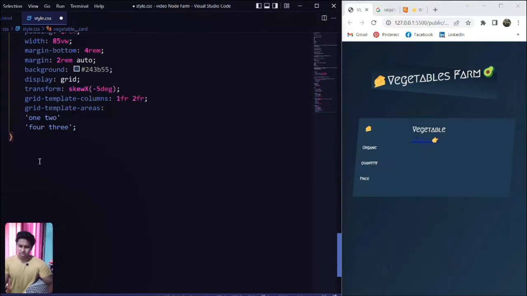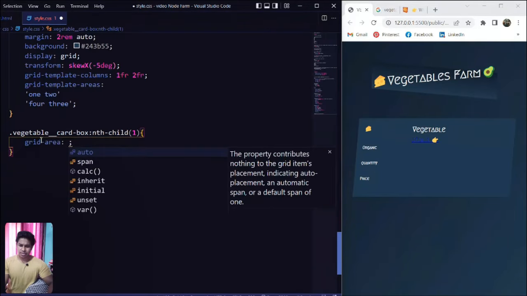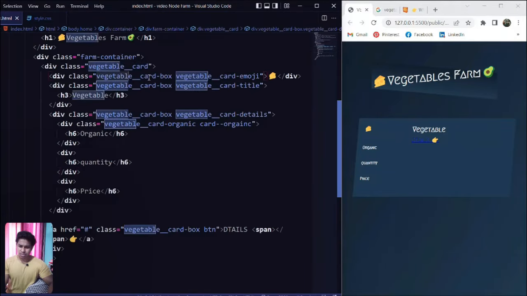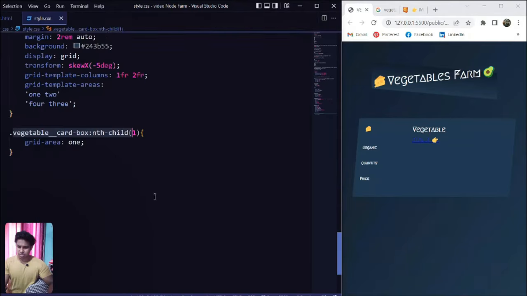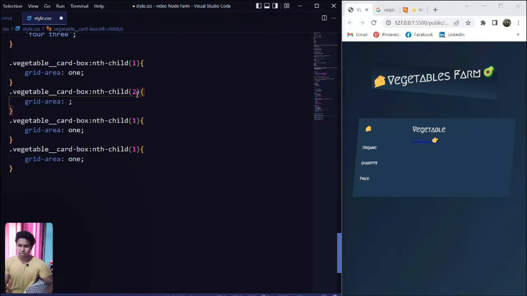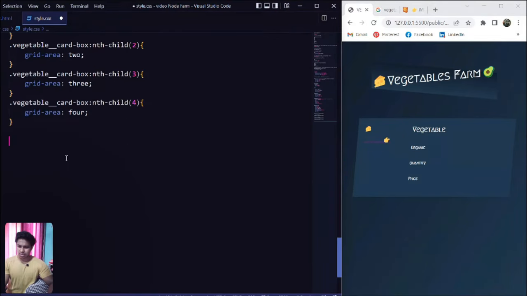So let's come down and get out of this and target this vegetable card box and nth child. So grid area is going to be 1. Simply copy this one and let's change this one. Okay, simply replicate this one and make it 2, 2, 3, 4 and 3 and 4. So it looks perfect. Right now everything is perfectly aligned. Let's come out of that.